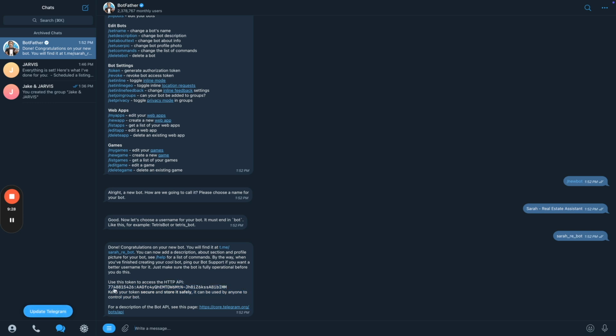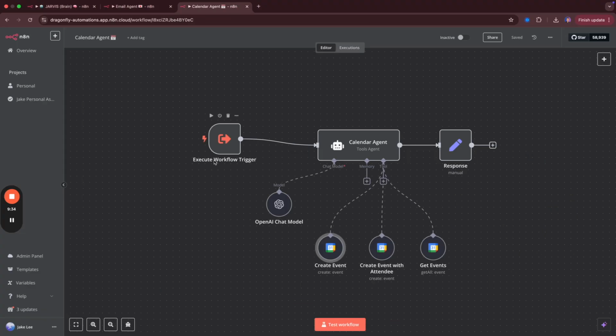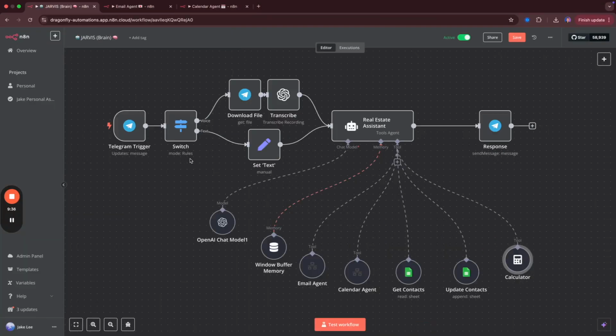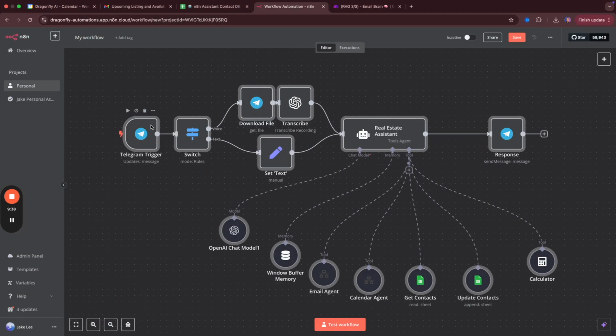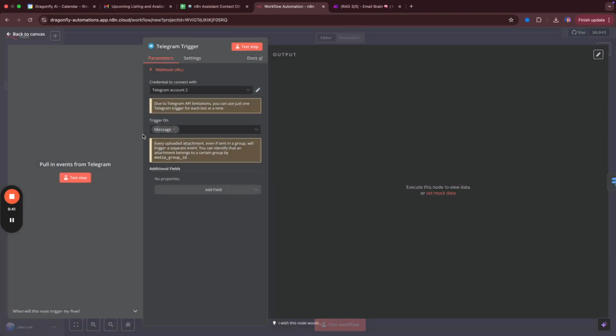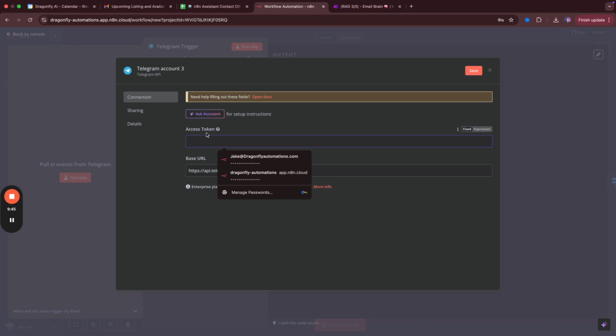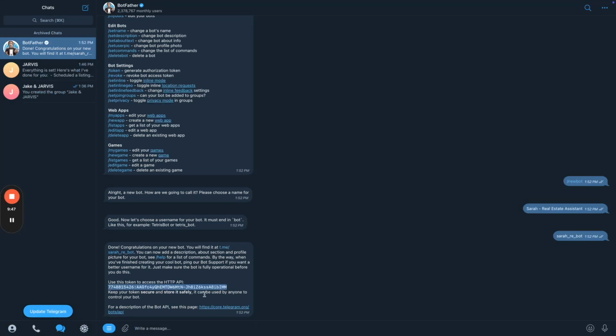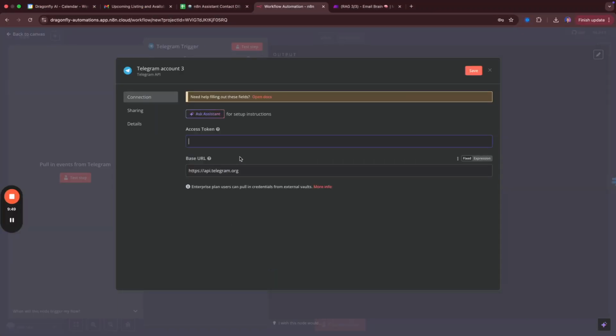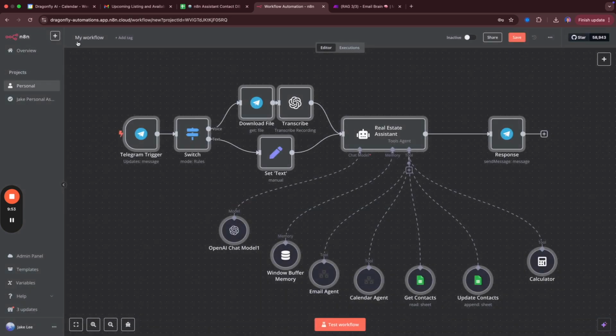So once you've got this, you will copy and paste this directly into n8n. Where are we at? I've got too many windows open. So you'll come here, you will create a new credential, and then your access token is what we just grabbed from Telegram here. So that's all you need to connect Telegram. Paste that in there, and then it'll be watching for messages to that bot.